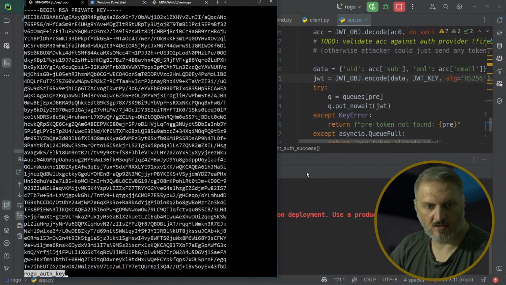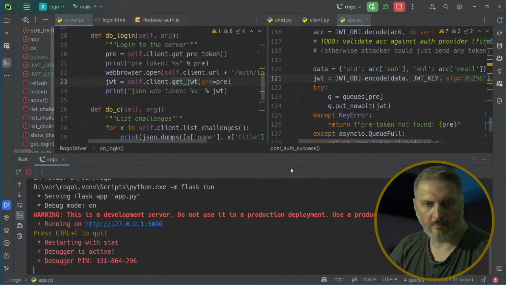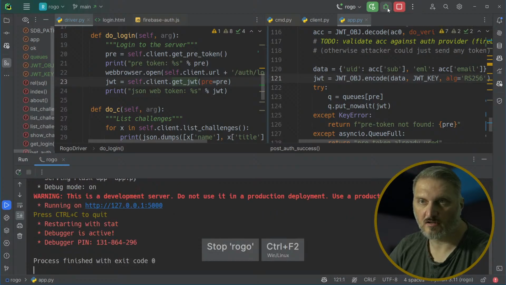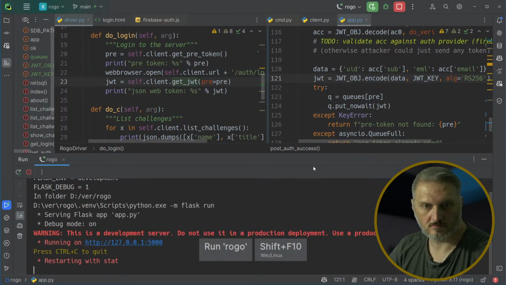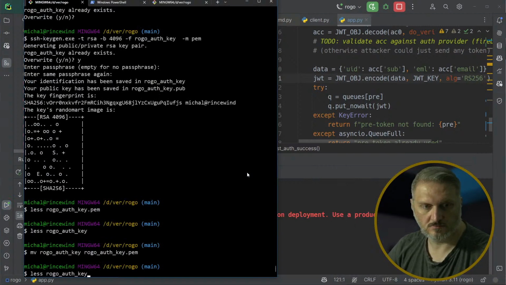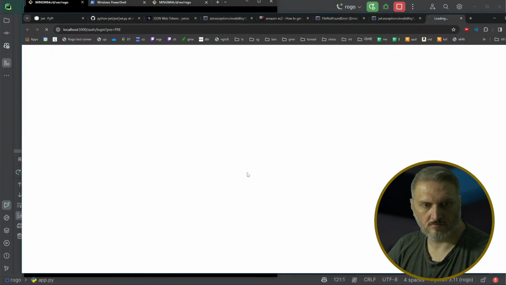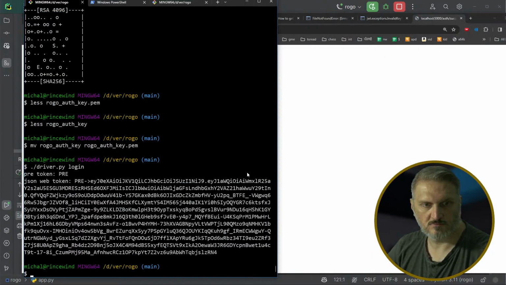Public key. Private key. Okay, so I want to move rogo auth key to rogo auth key.pem and then stop this and start it again. I think this works. Token, blah, blah, blah. JSON web token. Okay.